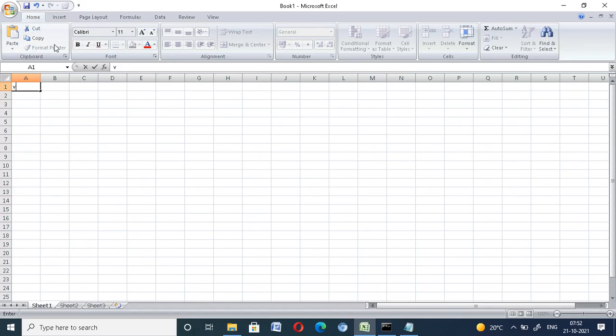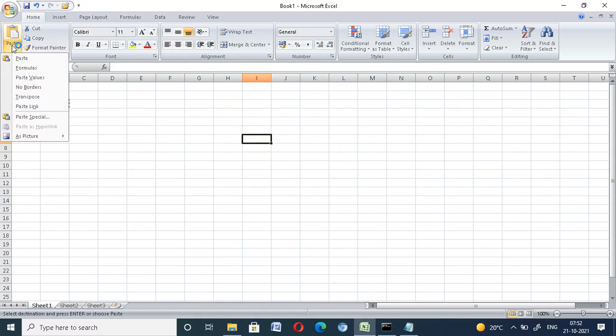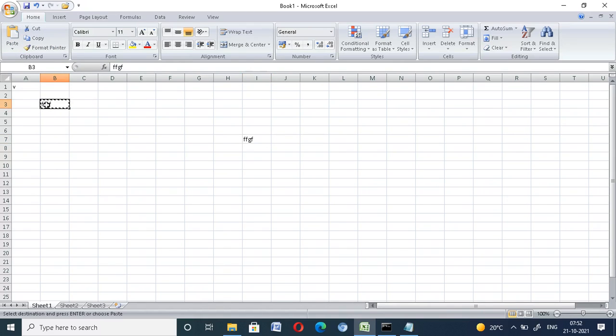Now, say you have something and you want to copy it: select the cell, copy, and then paste it. If you want the data to no longer be present in the previous cell, then cut and paste.